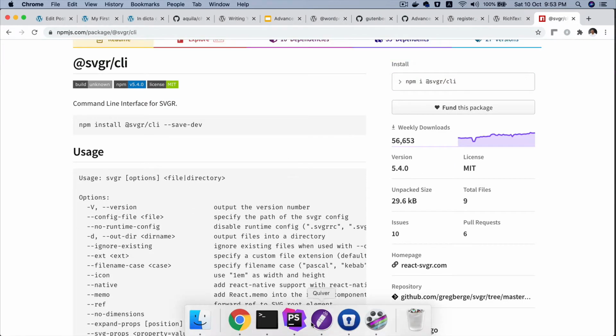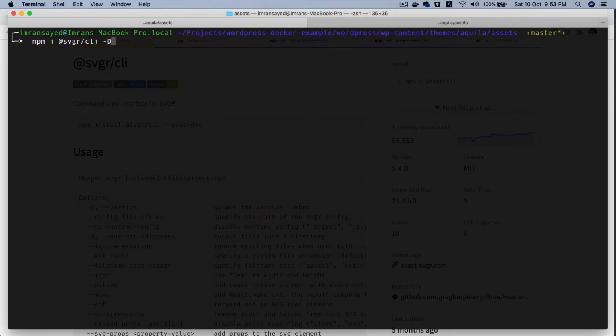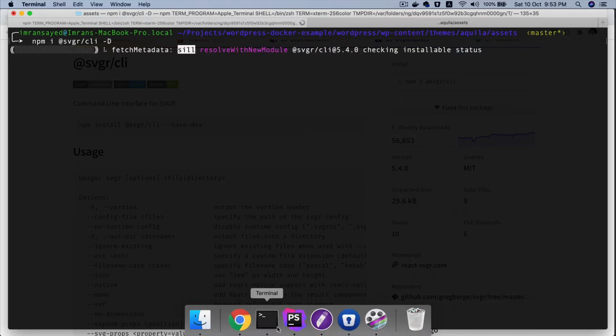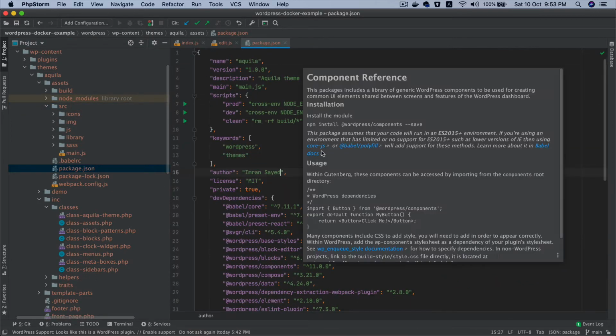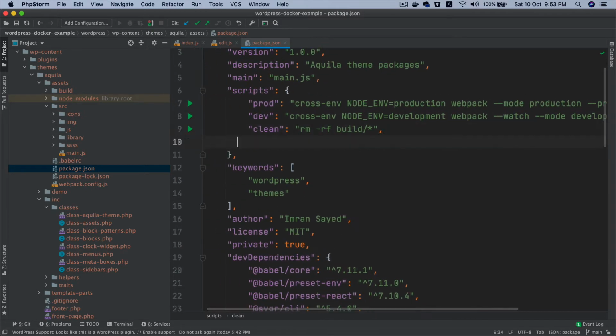Make sure you add the -D flag so that it doesn't get added to production. Once we do that, we also need to give it a proper path. I'm going to go to my package.json, and it's already been added to the dev dependencies, which is great. I'll write a script for this and call it svg. You can call it whatever you want, even svg:generate, but I'm going to stick with svg, which is fine.